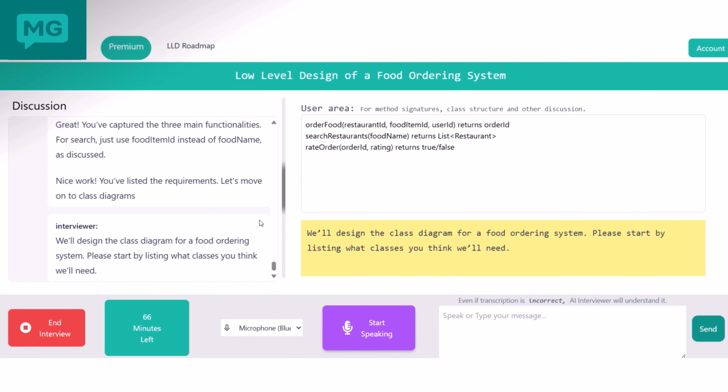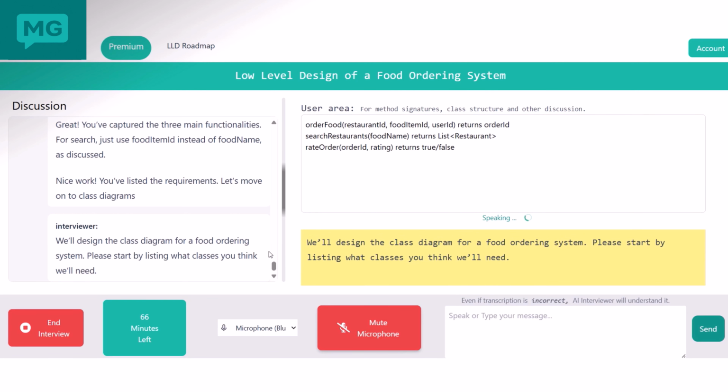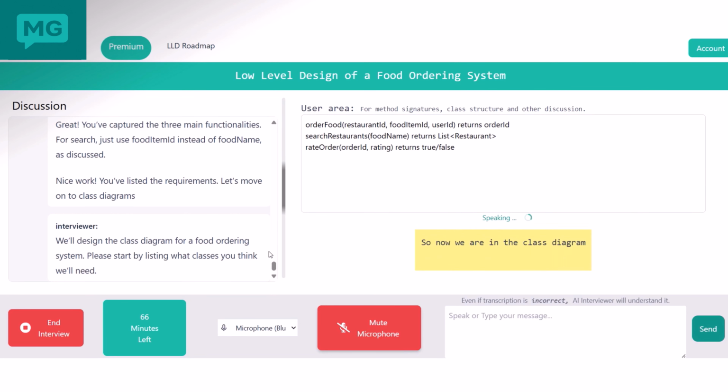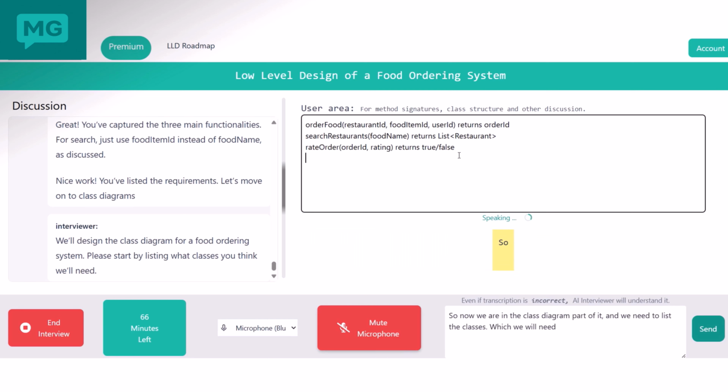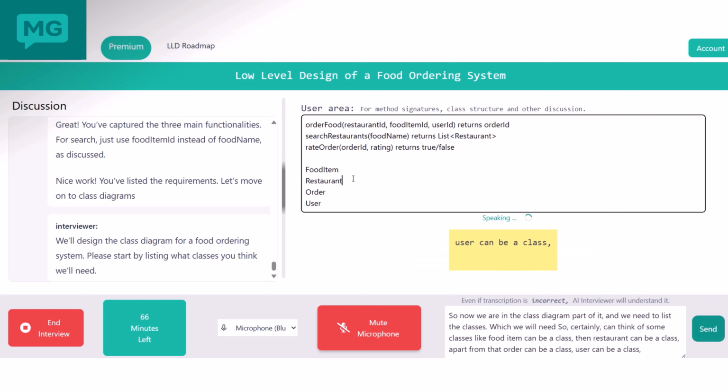Okay, so now we are in the class diagram part of it, and we need to list the classes which we will need. Certainly I can think of some classes. Food item can be a class, then restaurant can be a class. Apart from that, order can be a class, user can be a class, restaurant, since there can be lots of restaurants in the system.